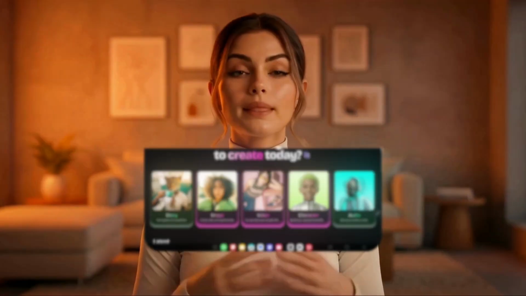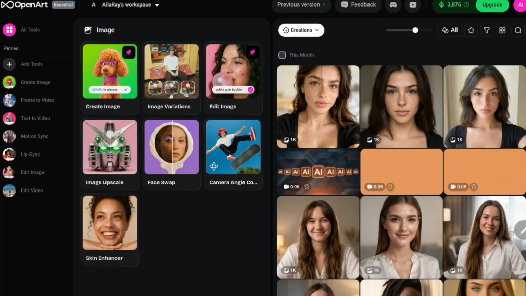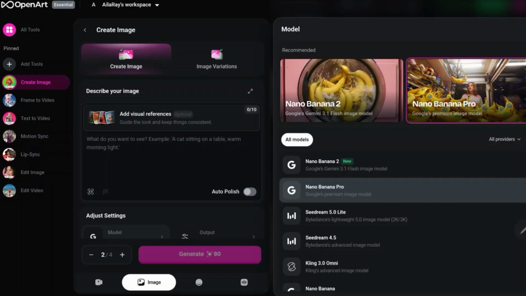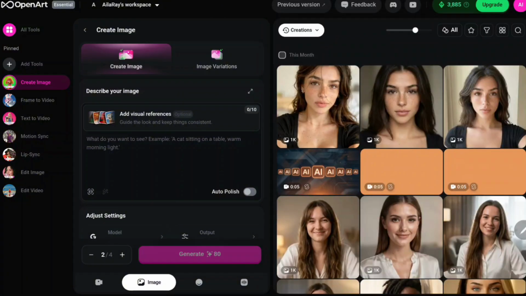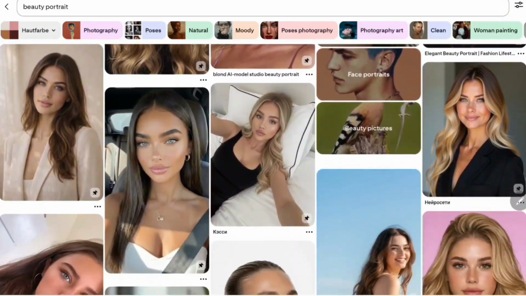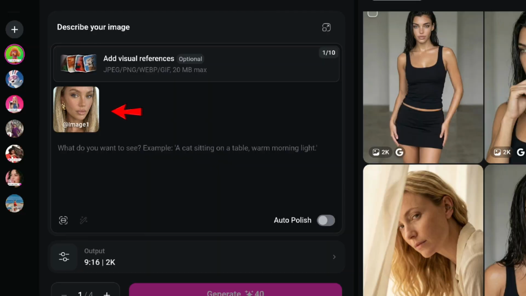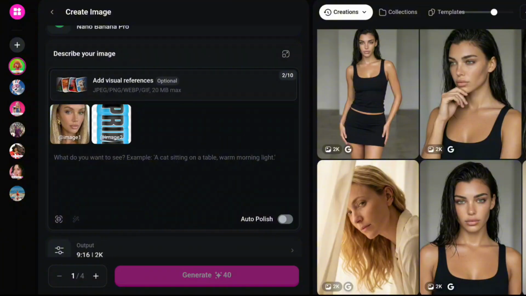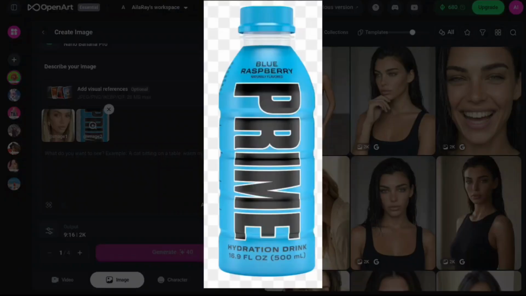Inside OpenArt, first go to Create Image and select the model Nano Banana Pro and change the aspect ratio to 9:16. Next, go to Pinterest and find an image of a person who could hold or promote your product and upload it under Visual References. Alternatively, you can also generate a person directly with a detailed prompt and upload that image instead. Next, upload an image of your product. I'll be using a Prime drink as an example.